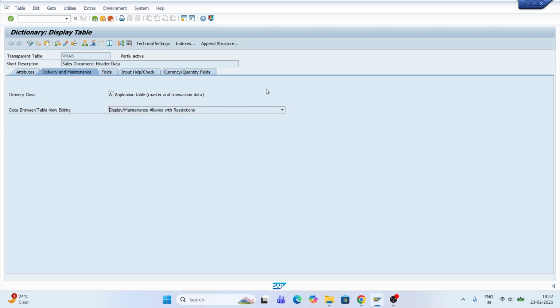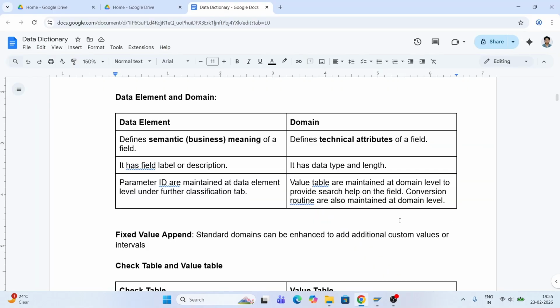Next topic is data element and domain. So data element defines the semantic or business meaning of the field, whereas domain defines the technical attributes of the field. Data element has the field label or description. Domain has data type and length. In data element, the parameter ID is maintained under the further classification tab, and in domain, the value table is maintained to provide search help on a field, and also conversion routines are maintained here.